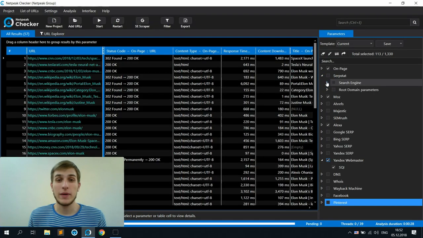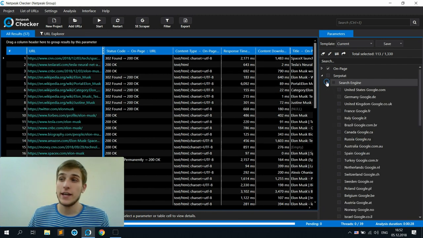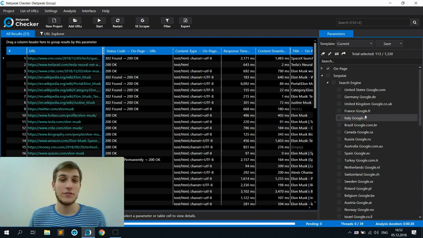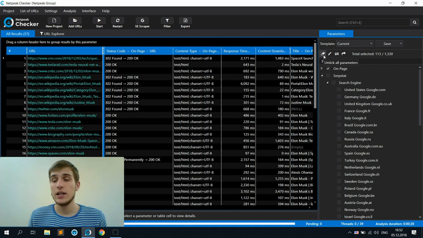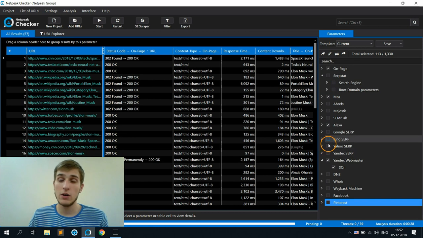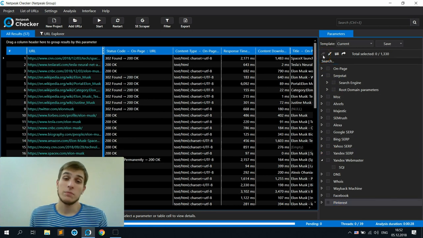In the end, I would like to mention some other minor changes. First one is we have added 13 new Serpstat databases. Their team is working from dusk till dawn to add data for all countries on Mother Earth, and we will add them to Netpeak Checker as soon as they make a release. Then we got a new Deselect All Parameters button in the sidebar. Previously you had to click on each parameter group to turn them off, now it's only one click. We do our best to take care of your time.